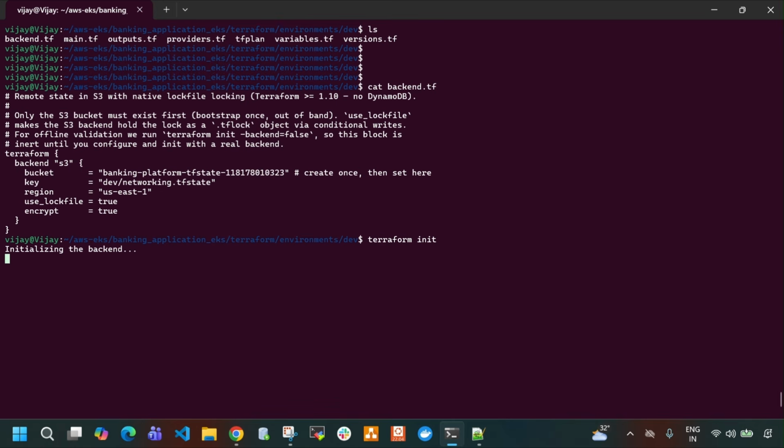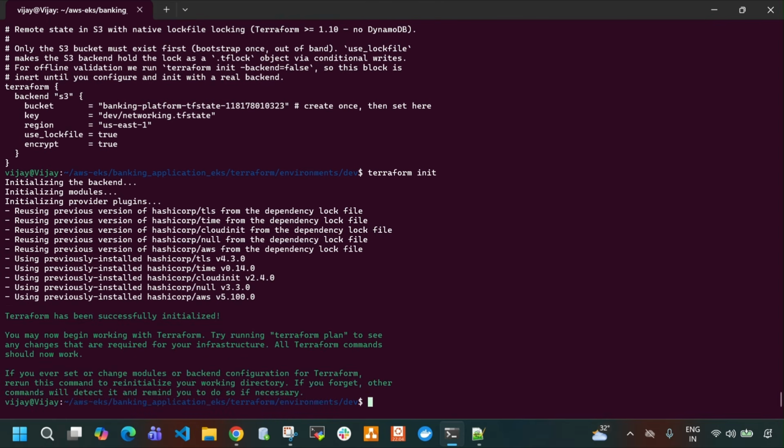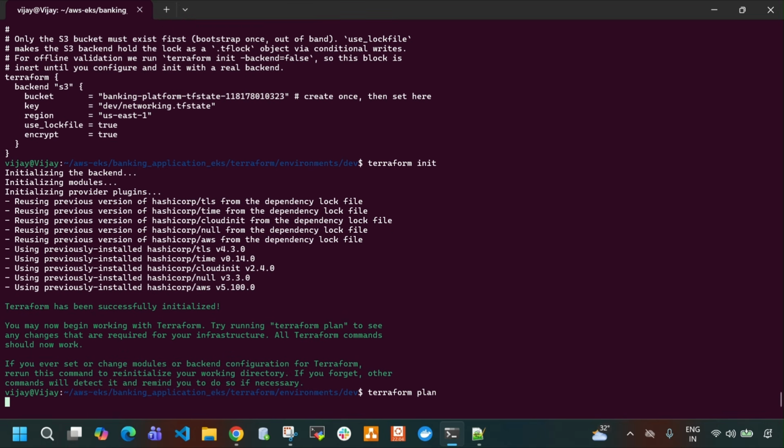Next, we need to run terraform plan. Terraform plan shows us a preview of every resource Terraform is going to create before it touches anything, guys. Terraform plan is one of the important commands, guys. Let me run this command, terraform plan. Now it is going to show all the resources it is going to create.